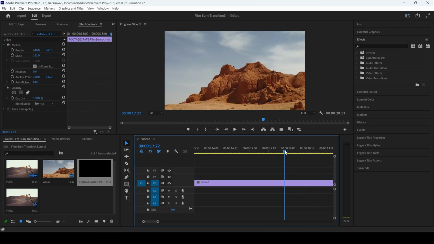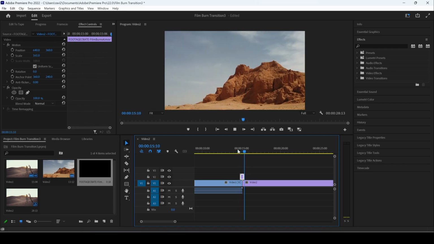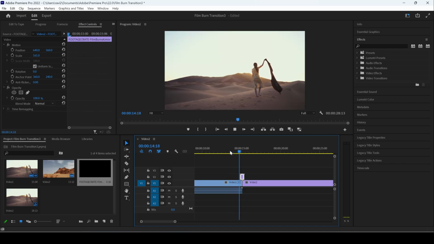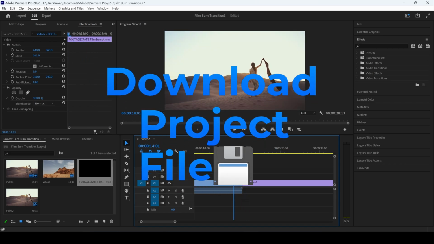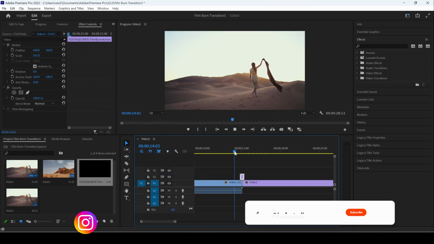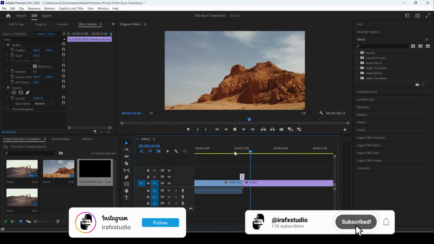If I start playing the video, you can see that this is how the transition is happening, and that is what we need. Premiere Pro is all about creativity. You can use a lot of overlays and apply them as transitions.